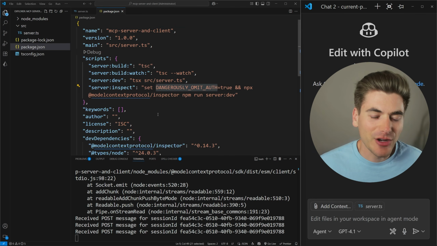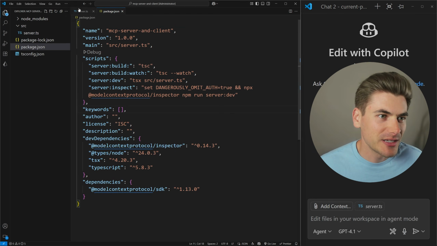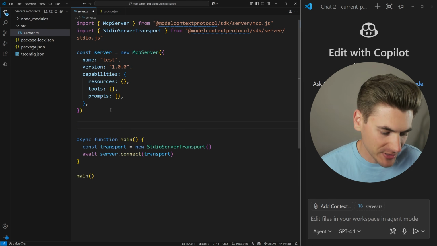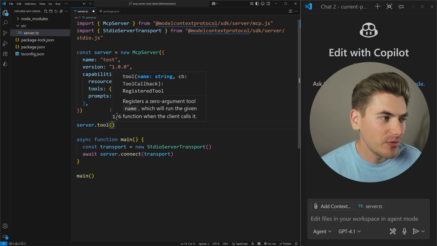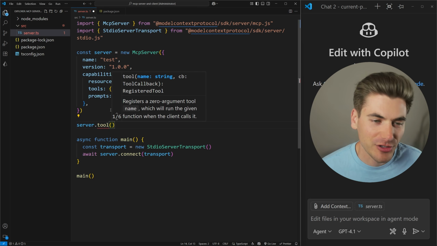So let's get started by creating our very first tool. So we can come into here, into our server, and to create a tool, it's super simple. We can just say server.tool, and then what we need to do is we need to pass along information for what our tool is going to look like.